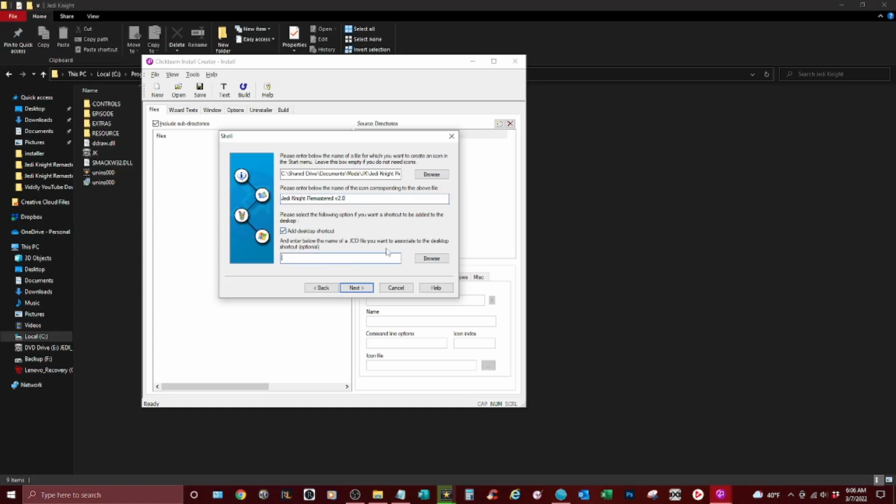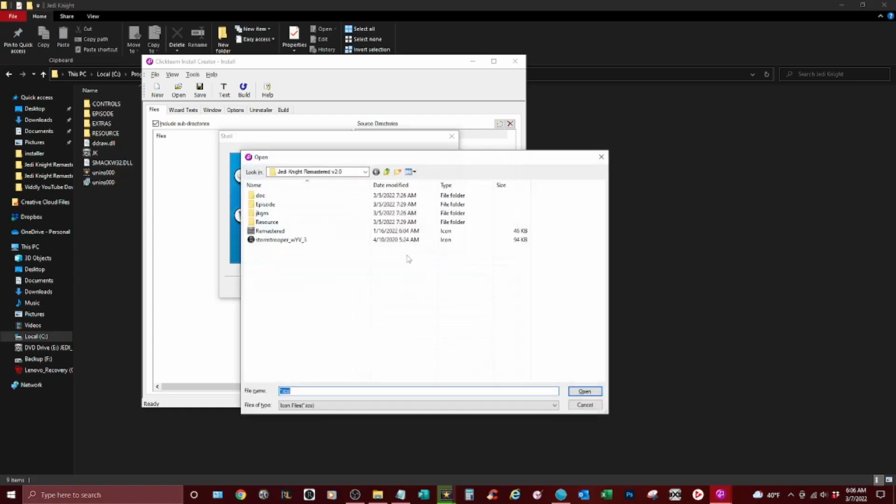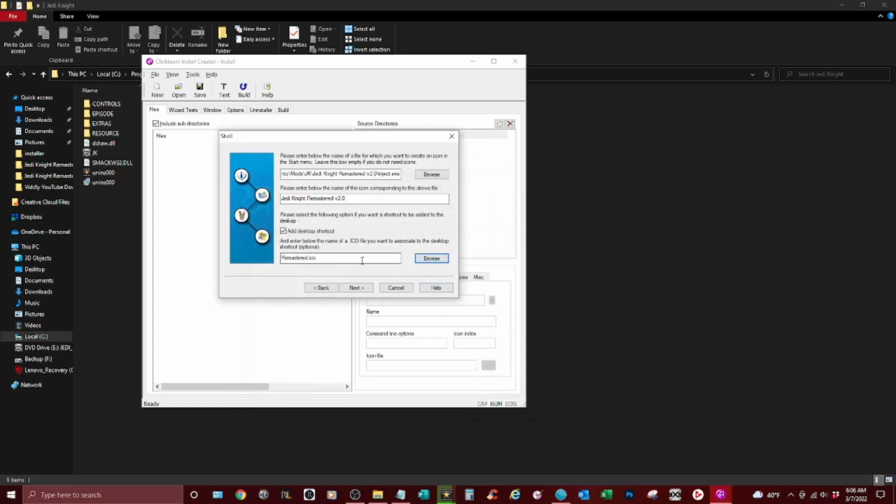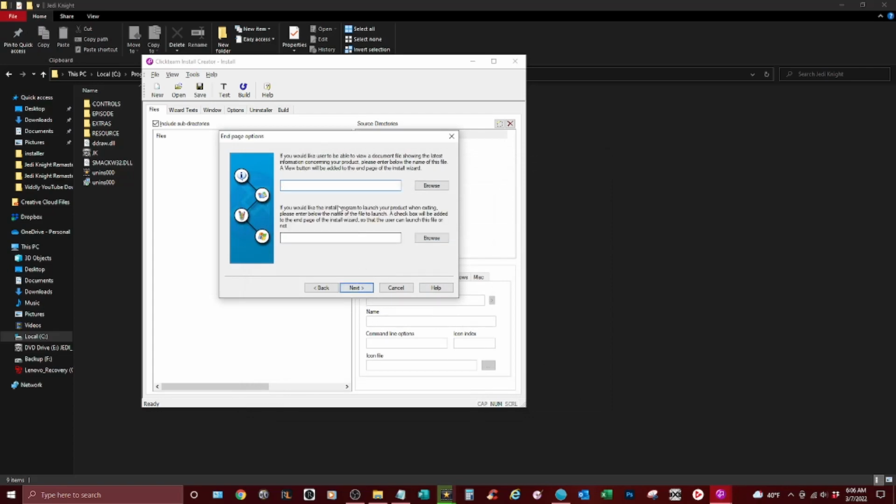And then now we need to select an icon for that. So we'll go ahead and click Browse. I have this icon of a Stormtrooper, so I'm just going to go with this icon here. So we'll do that. That's good. That's it for the icons. So let's go ahead and click Next.